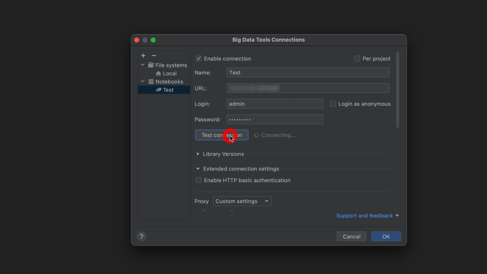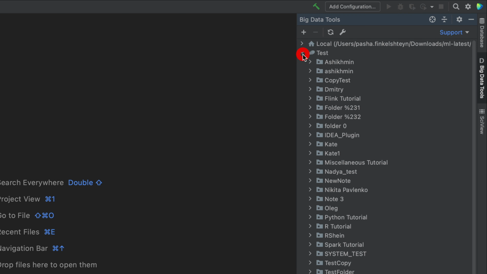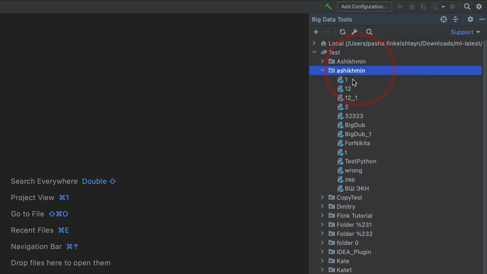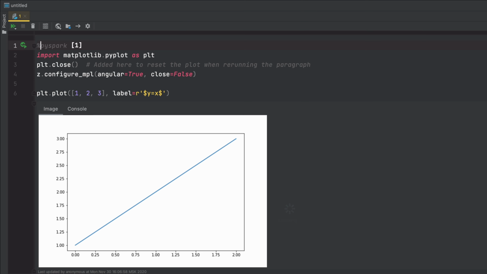Let's test the connection. It's successfully connected. Click OK, and here we can see that it's being indexed, and we can see multiple notebooks loaded here. Let's try to open any of them. It works.